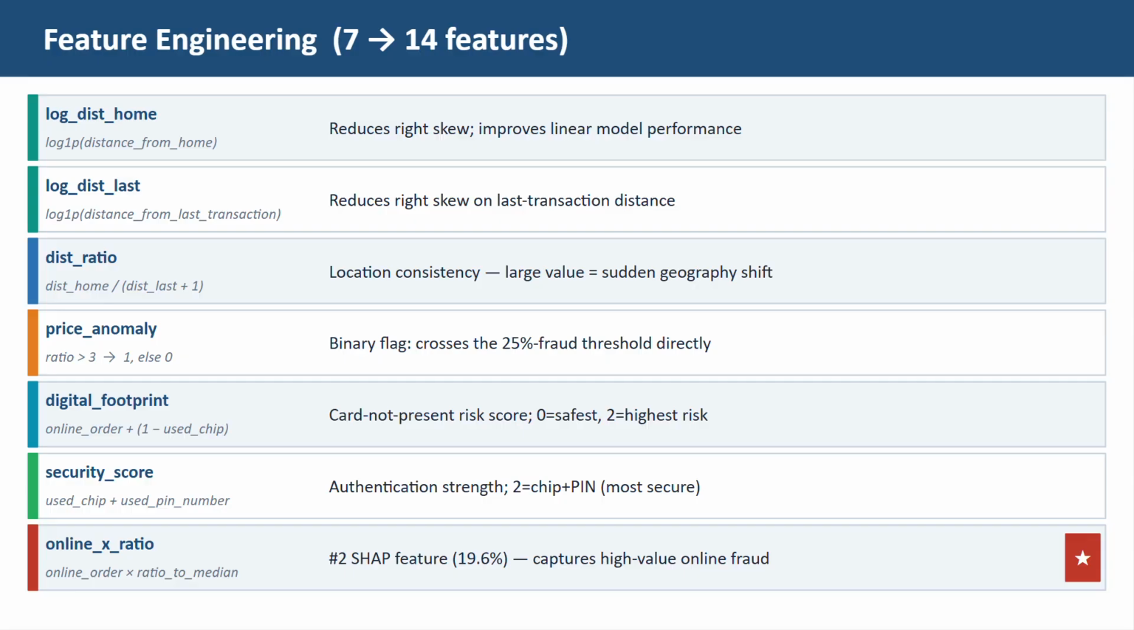We then start working on the feature engineering. Besides the 7 features that come with this dataset, we create 7 additional features. First of all, the log distance from home, which reduces the right skewness and improves the linear model performance. And we log the distance from the last transaction, which also reduces the right skewness. We also have the distance ratio, to keep the location consistent.